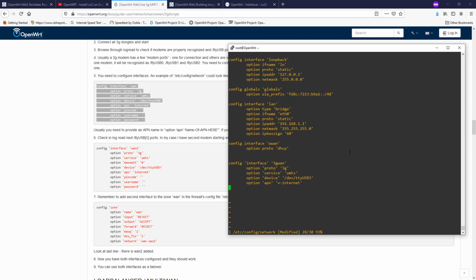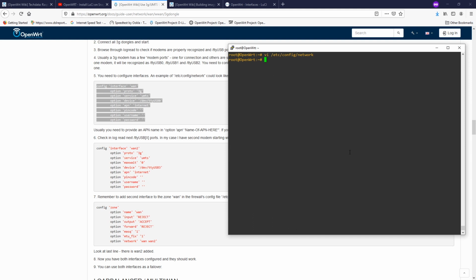Everything looks good, so ESC key and then right click to save the configuration. And then let's try service network restart.